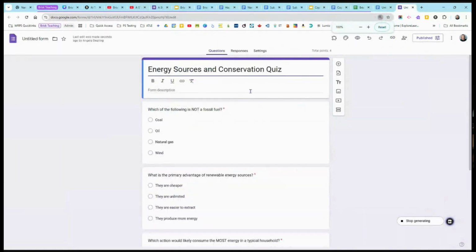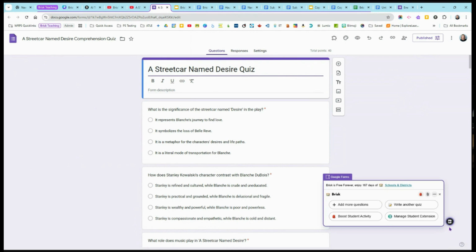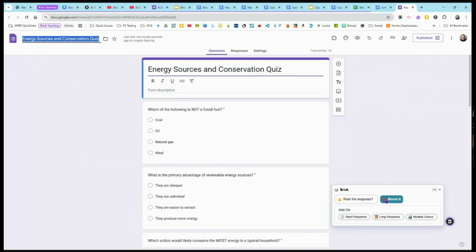I'm going to leave that one going and just jump over to one that I previously made, as I'm watching my time ticking very quickly. So always in a Google Doc, the extension is there. You can see it's popping up here and in my form too. If I click this, it's going to give me the options to edit this quiz. When this one over here is done generating, it'll pop up the same thing.